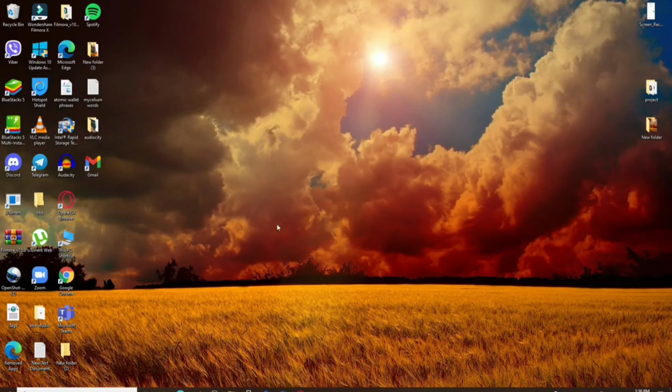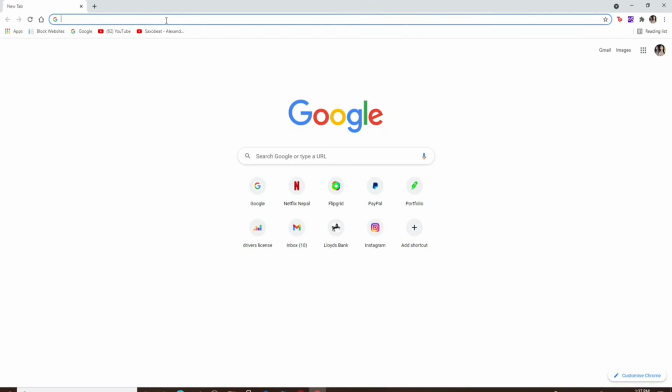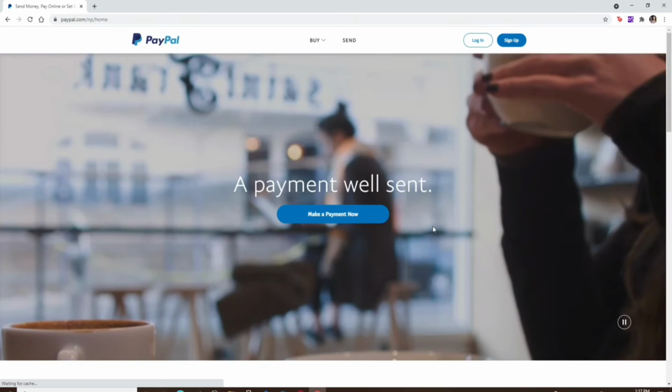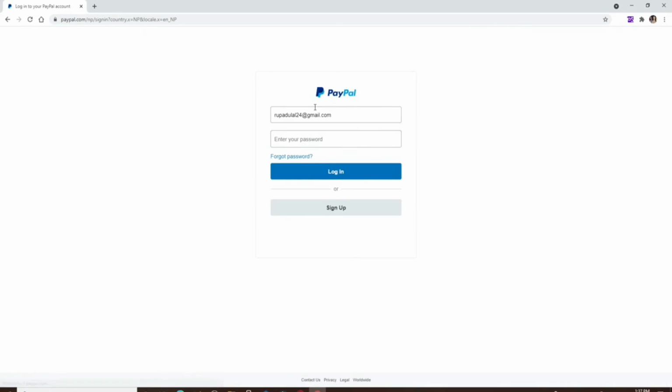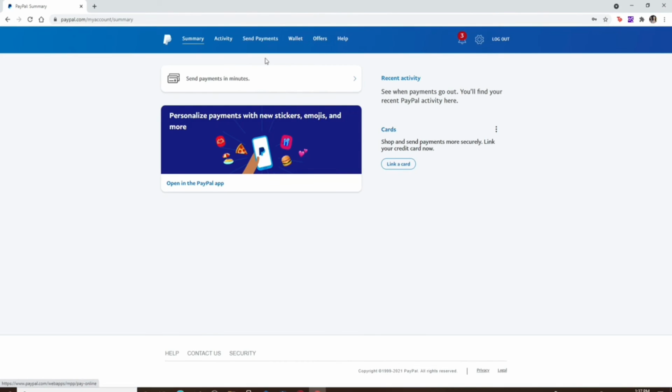Click open a web browser first and go to the search box at the top and type in paypal.com and search. Make sure you're logged into your account. Go and click on the login button at the top right and enter your login credentials in order to log into your PayPal account. Once you enter your credentials, click Login and you'll be logged into your account in no time. Now, go to the PayPal Wallet tab at the top of the screen and click on it.